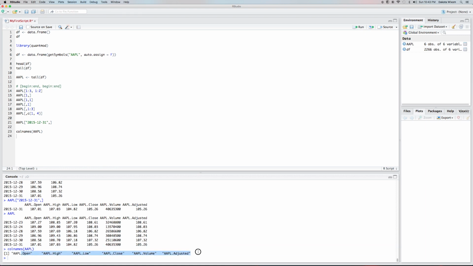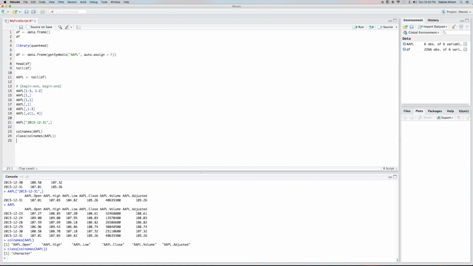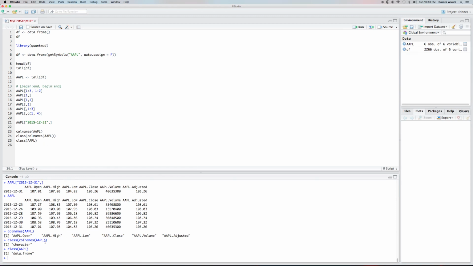This is actually a vector of characters. In fact, to prove that to you, I can do class of colnames AAPL. And there you go. It says a vector of characters. That's different than the class of the Apple object itself, class of AAPL. And see, that is a data frame.